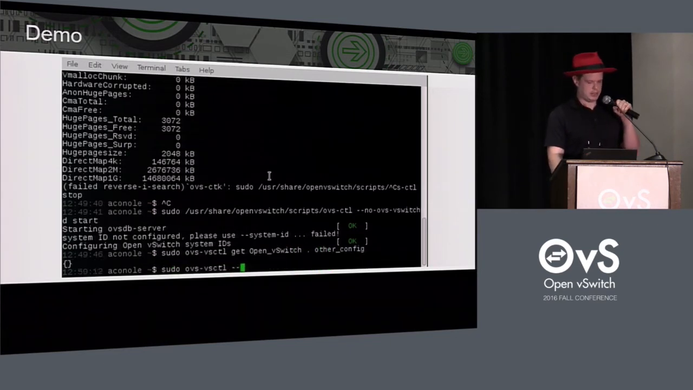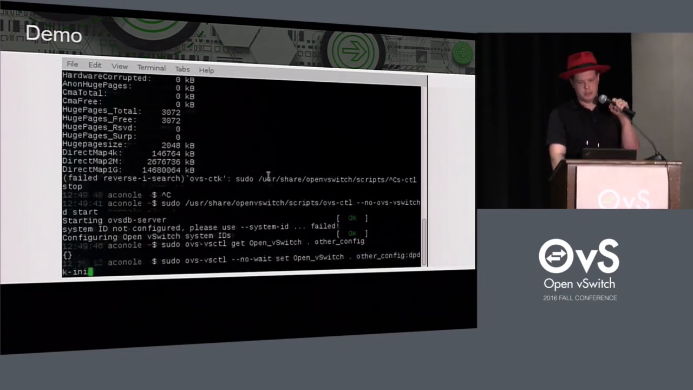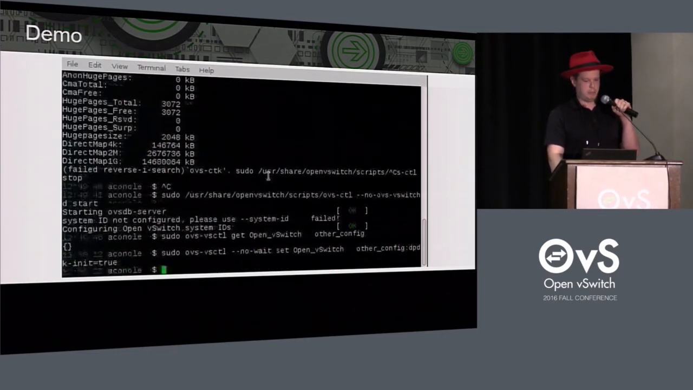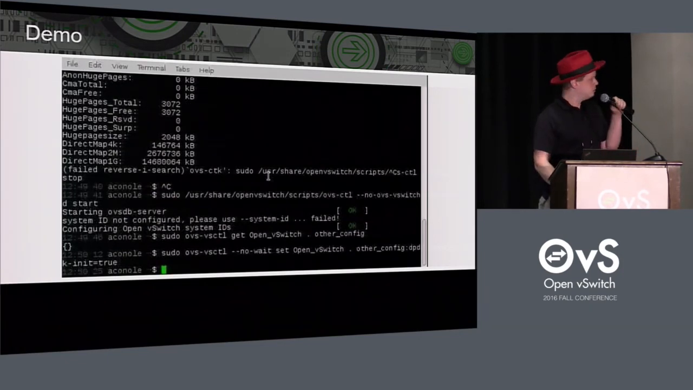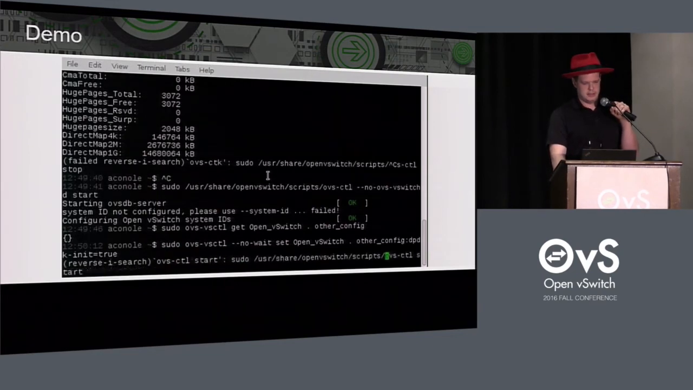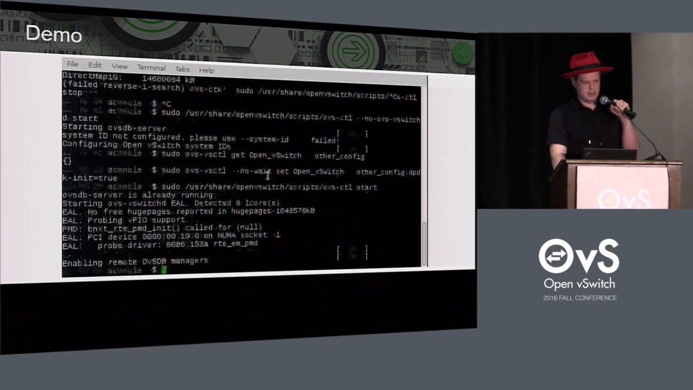And then we'll actually set just dpdk-init equal true, so just to enable DPDK. And then we'll start the forwarding path, I think. Yeah, so you see the EAL output, and the system is up and running.